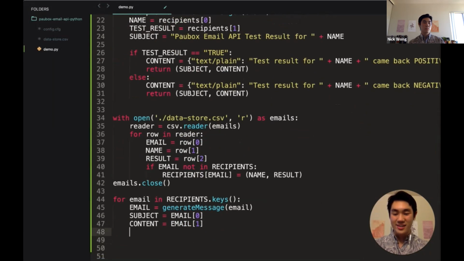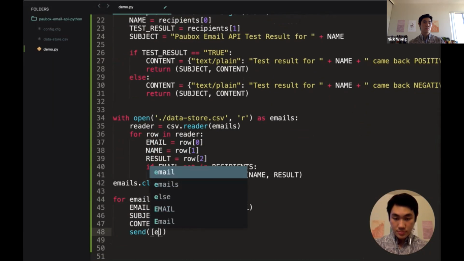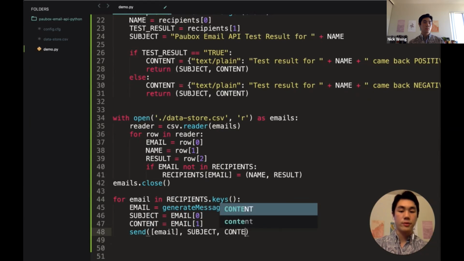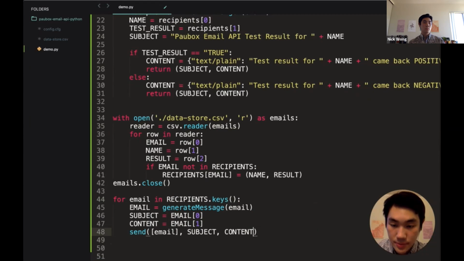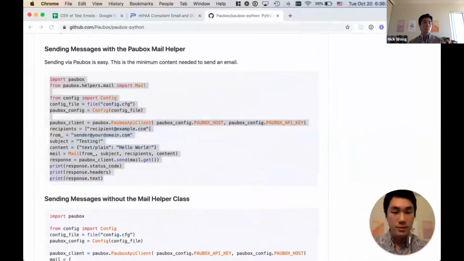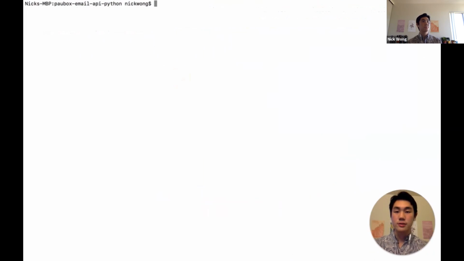And now let's send. So now we can do send. Now it takes in a recipient, right? So our recipient is an email inside of an array. The second thing that we want to send is a subject, and the third thing we want to send is content. So now let's give this a save. All right, and let's demonstrate this in the terminal. So let's clear this, and let's see if this works. Python demo.py.